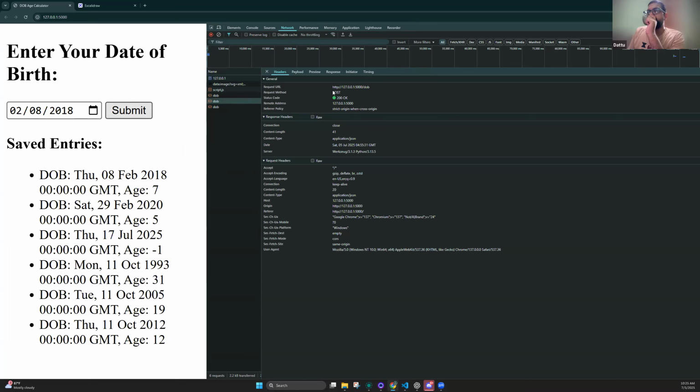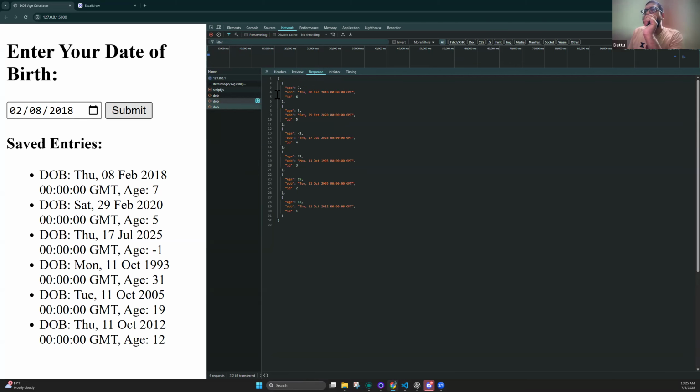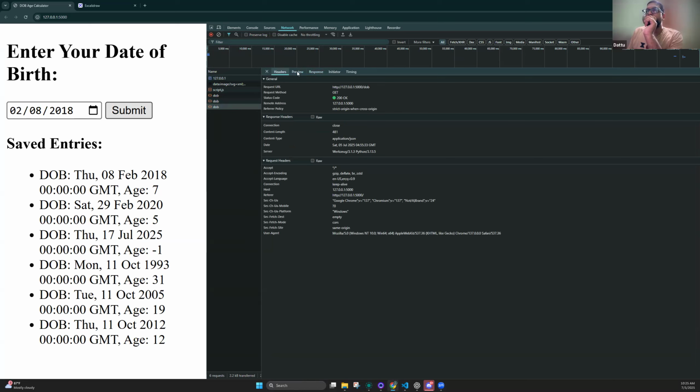The first call is here. This is a post call, as in we are asking the server to update the data, and the request payload is this. DOB is equal to this parameter, and preview. The message "DOB saved" came in. And again, we are doing a get call here.